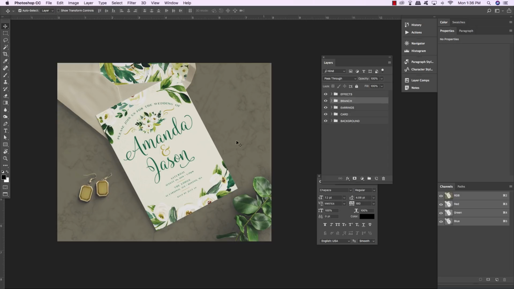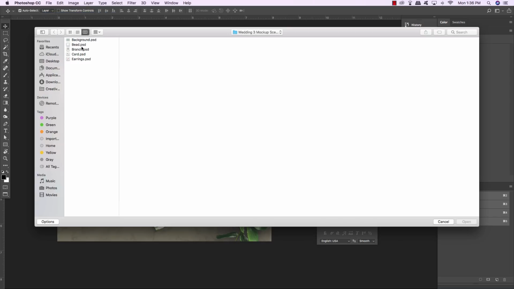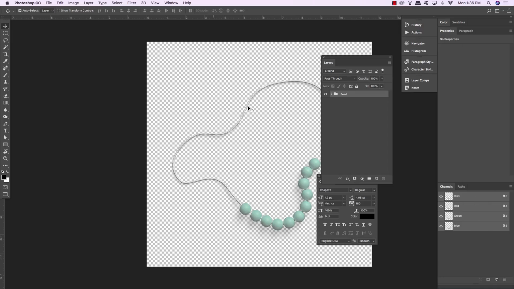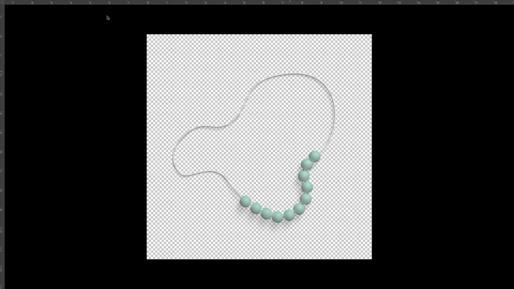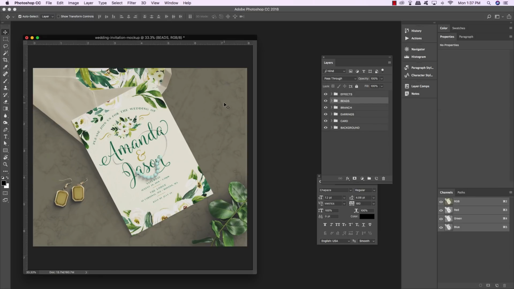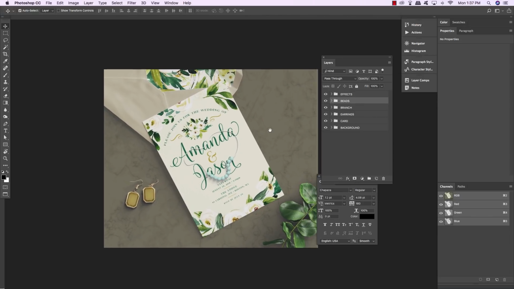All right, now let's go ahead and add one more object here. Come back up to File, choose Open. All right, and now we're going to select our bead PSD file. We'll get this nice necklace in here, these beads, they look pretty cool. And all I'm going to do, as you might have guessed, is press F to change the screen view, click and drag this whole folder into my mockup, close the beads, and then I want to make sure that the beads are on top of the card so that it overlaps.